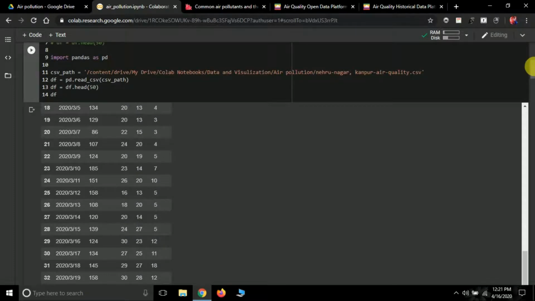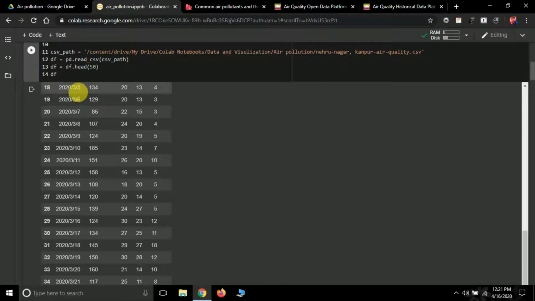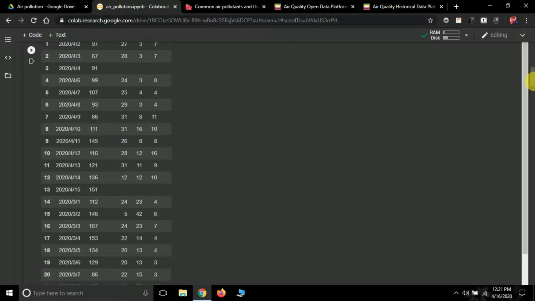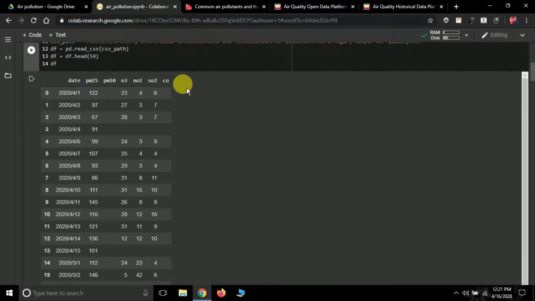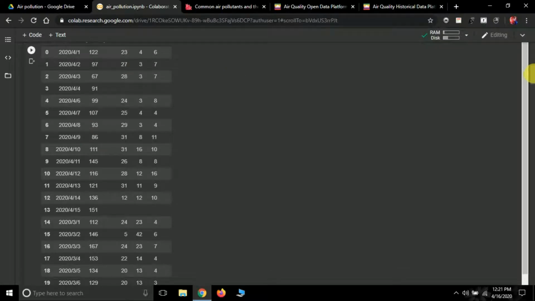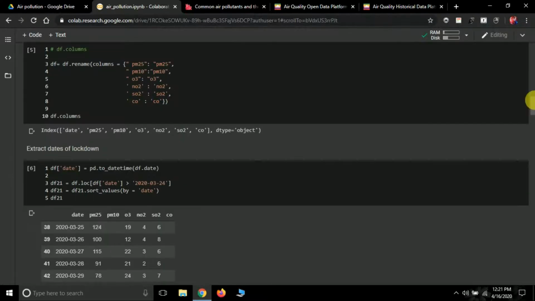Everything is fine except that, see this, what this is storing, the name. Let me just scroll it above. See here, it is storing the date, PM 2.5 value, PM 10 is empty, O3 value which is ozone, NO2 value, SO2 value, and carbon monoxide which is again empty. So basically we will be working with PM 2.5, O3, SO2 or NO2 like this. Okay, so everything is fine. We have 50 rows, few rows are empty, like this row and this row, so we have to sort all these things out.